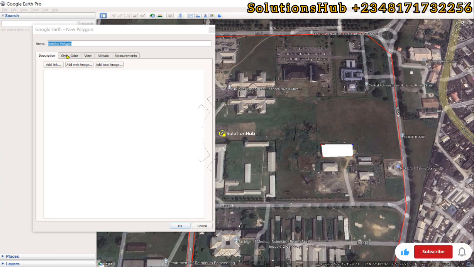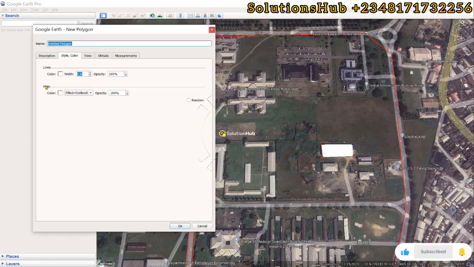So if we come to style and color, we are going to see the area segment where you are going to see filled plus outlined, right? Good. So what we need is just outlined. We don't want it filled. And then you now see that the filling has left.